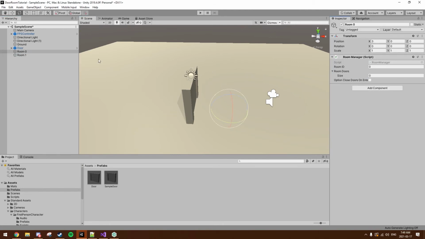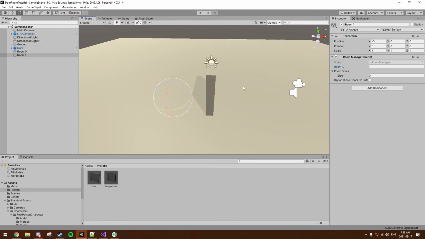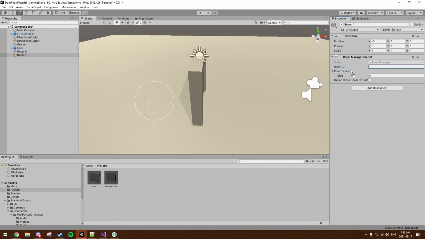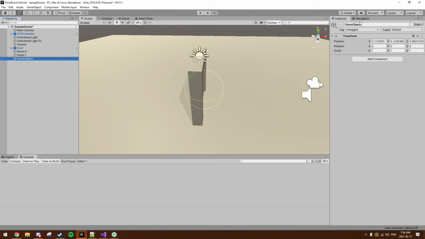We'll add the room manager script. For your actual usage purposes, you'll want to have the room ID set up by the higher level manager instead of just having to manually type it in for everything. But now we can enable the bool for the room ID 1 that we won't be starting in.